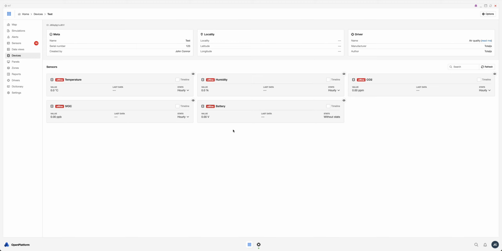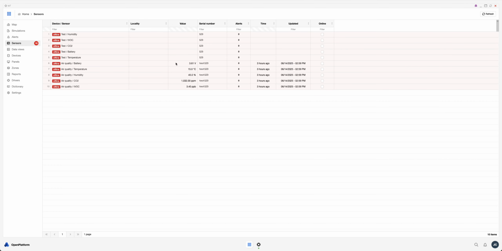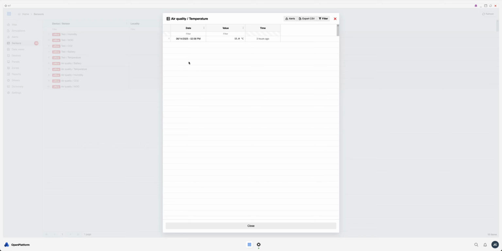If we want to see all sensors listed in one place, we can do it in the sensors section. In here we can see information about every sensor like locality, value, serial number, alerts, time when the last value was received, and state. By clicking on a sensor, I will show it to you on some of these existing sensors, we will see a report with historic values received on that sensor, with possibilities to filter these values, and you can see it here, or export to a CSV file.